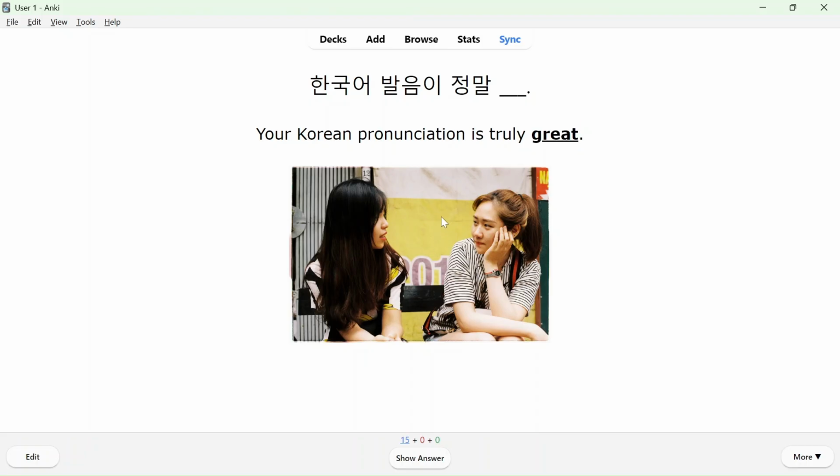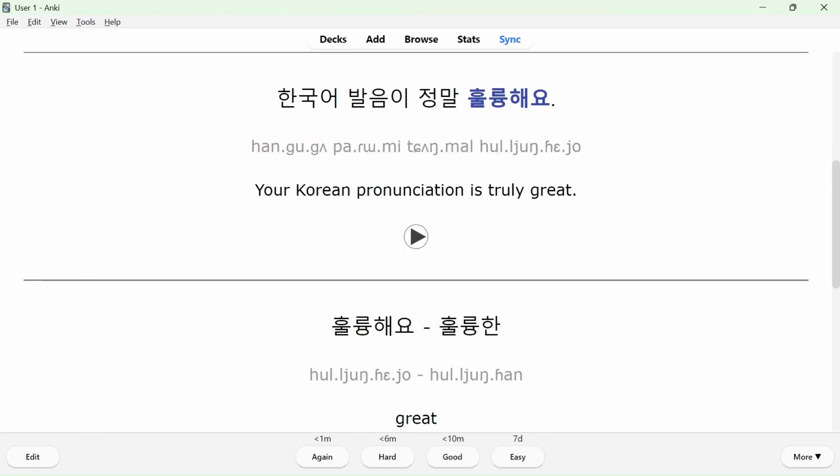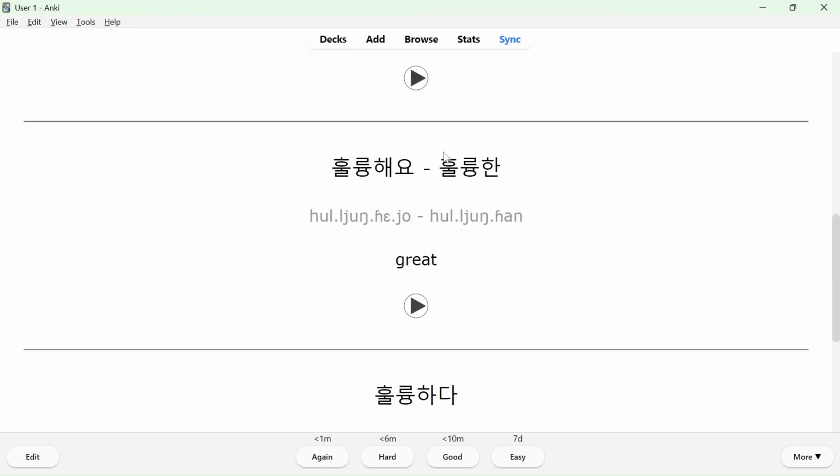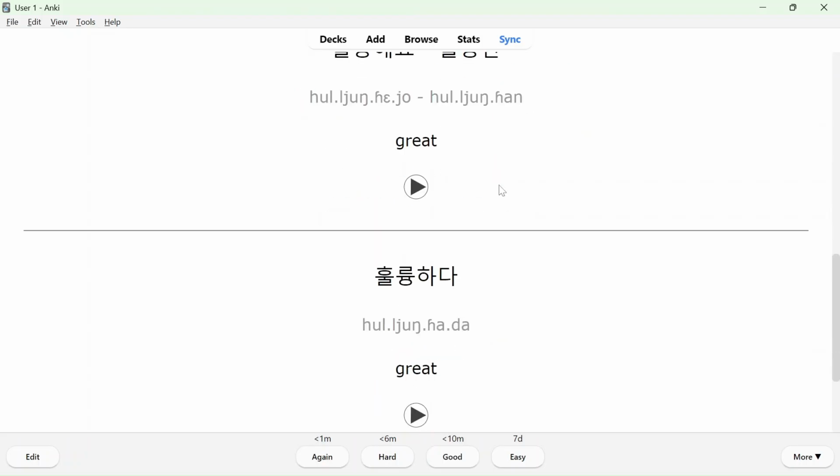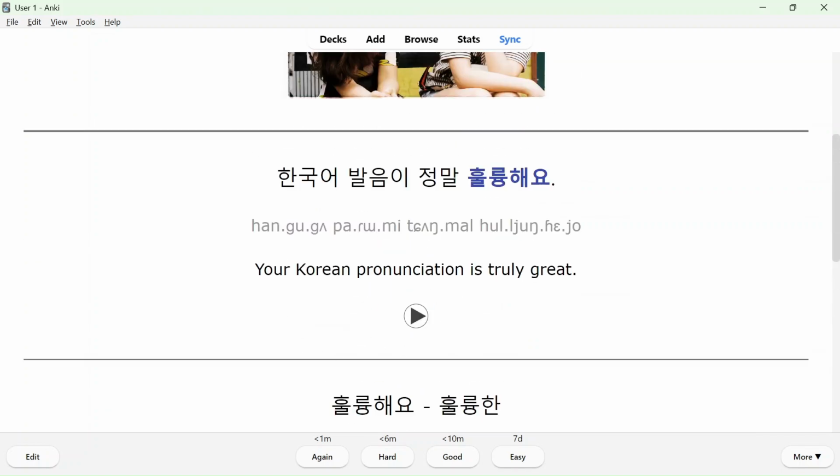And finally, we have a visual representation of the sentence and especially the word that we're looking for. So this will help you a lot when it comes to memorization and understanding. So how do you say great? 한국어 발음이 정말 훌륭해요. 훌륭해요. 훌륭한. 훌륭하다. Great.